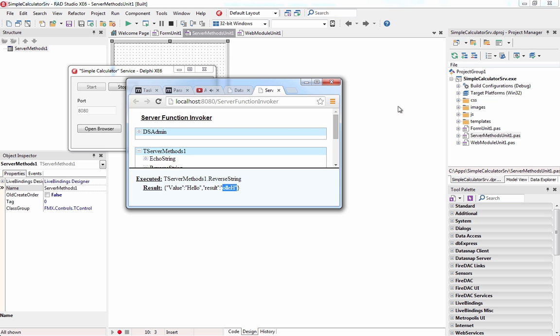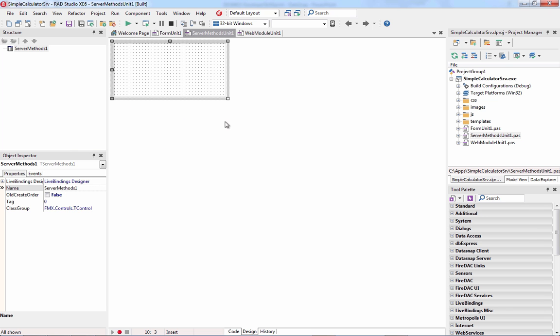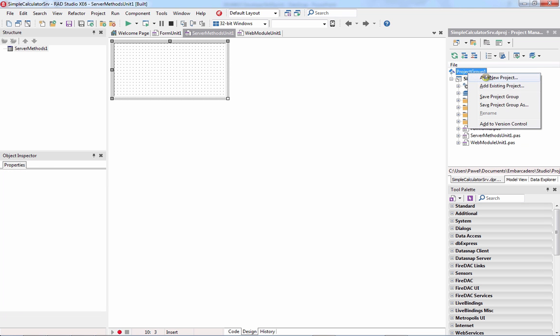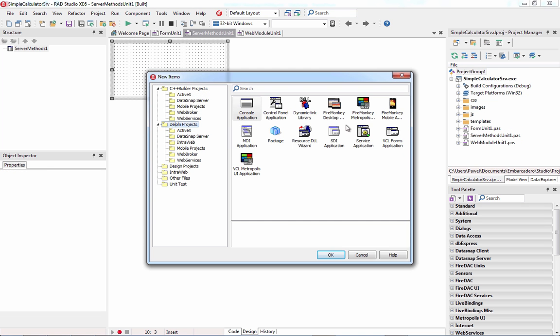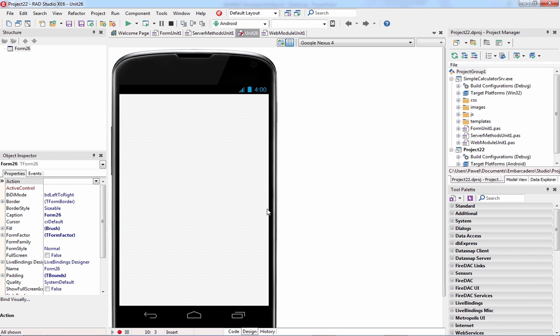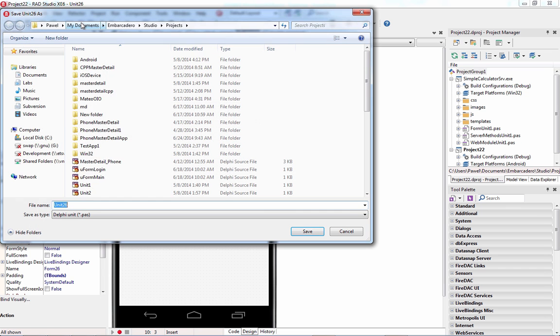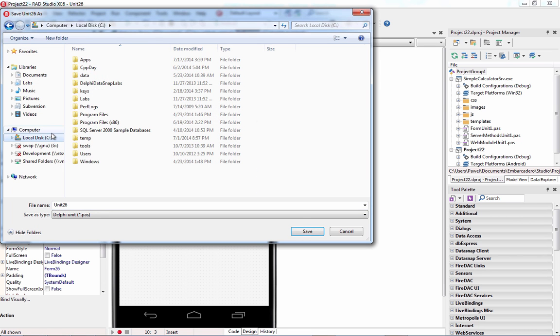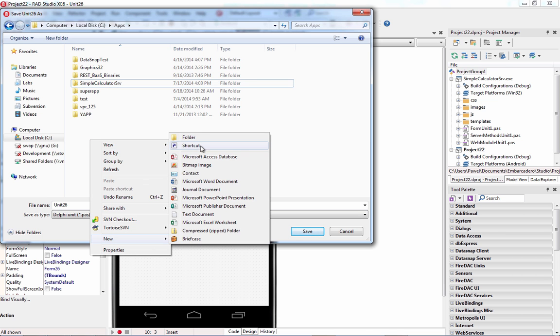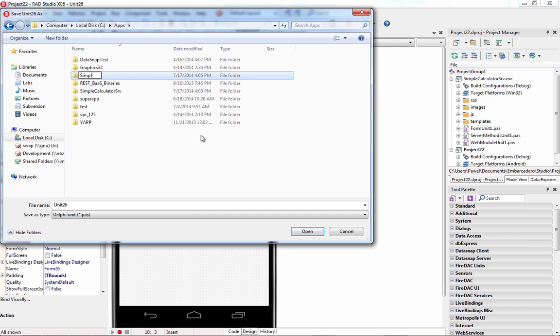So now I can go back and create a client for my server. To the project group I'm going to add a new project. This is going to be a Delphi FireMonkey mobile application, and I'm going to select a blank application for it. I'm going to save it maybe in the same location as my other one, so I'm going to create a folder, simple calculator client.